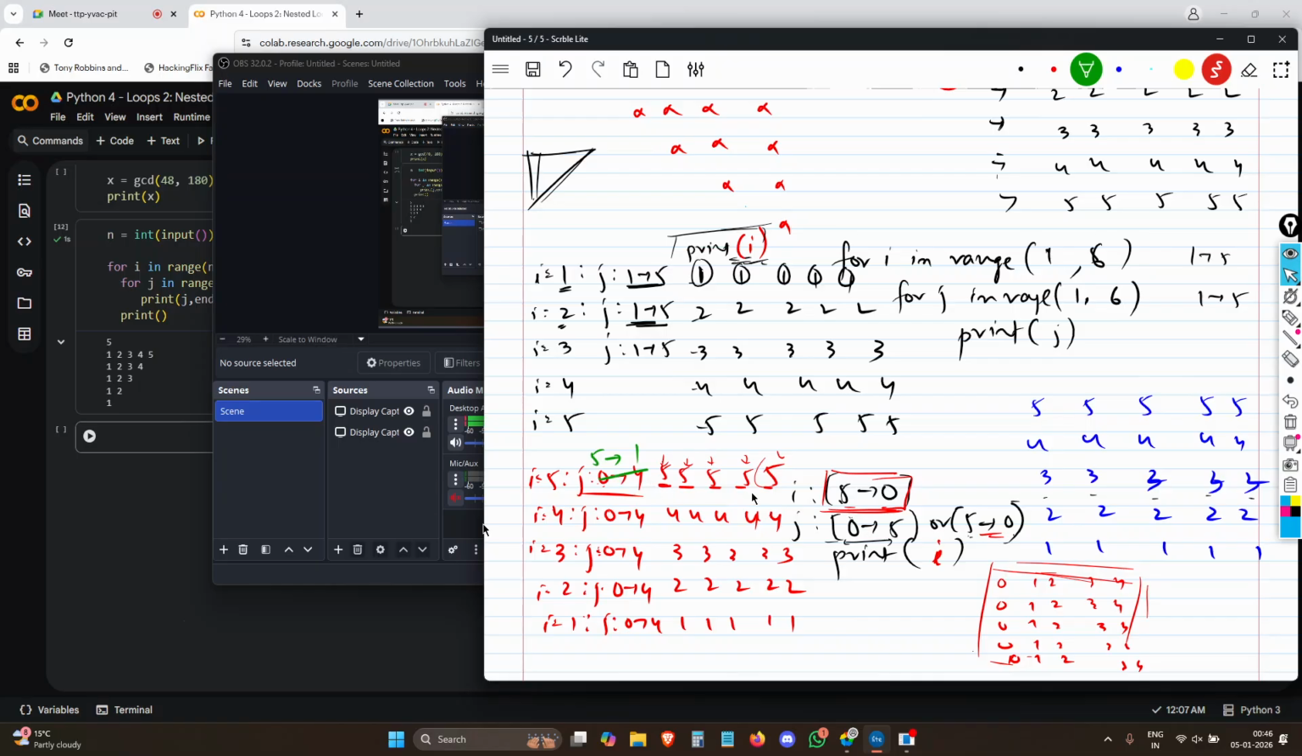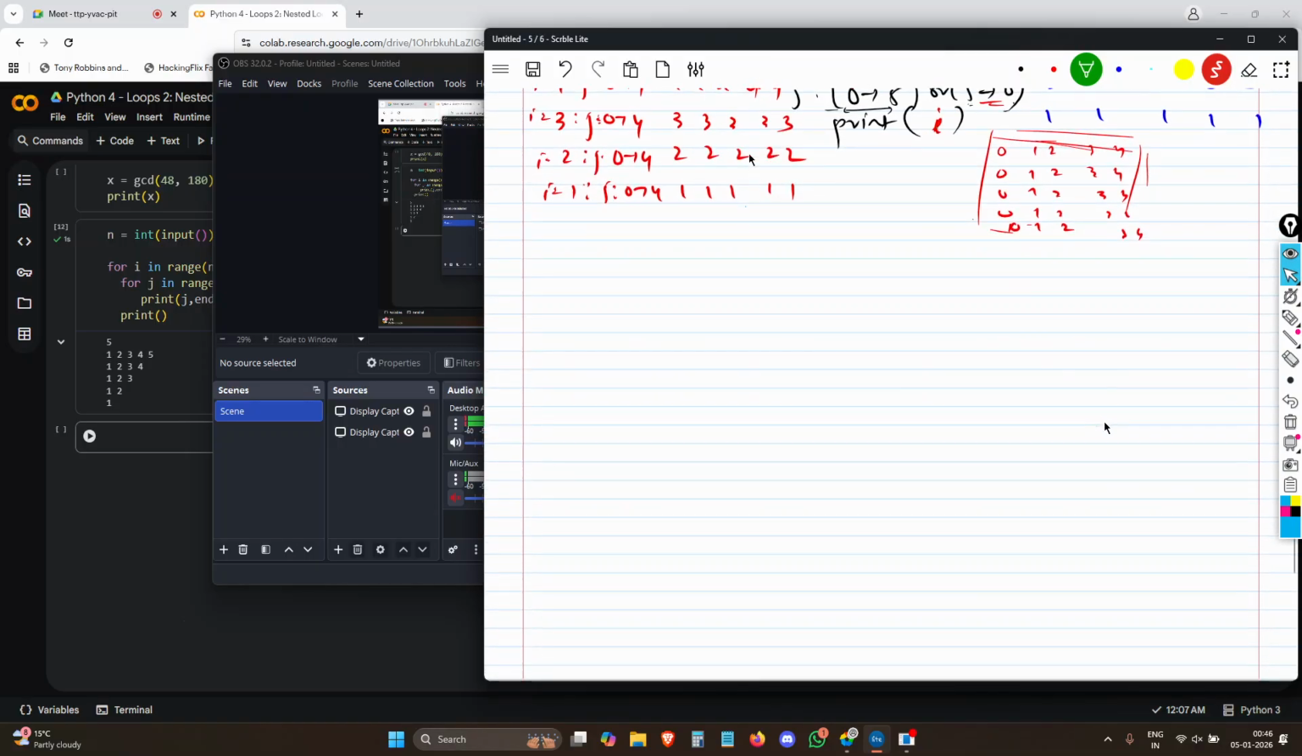5, 4, 3, 2, 1. There are no values here. I am not giving any values because I am not printing J. If I had printed J, it would have printed 5, 4, 3, 2, 1. Try to understand it in this simple way.